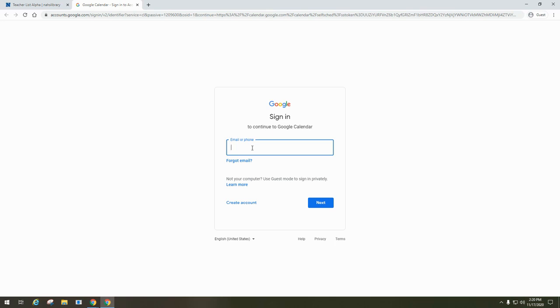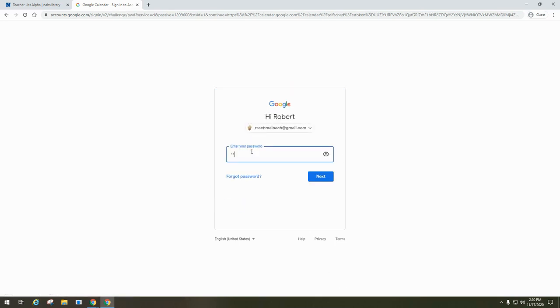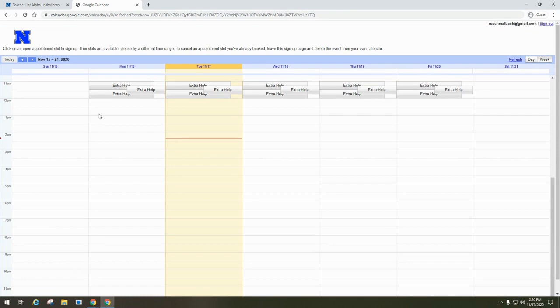So to show you how this works, I'm going to use my home Gmail account. So this is my personal account. So this will function just like your account does in order to make the appointments. So I put in my username, I put in my password, and then what's going to pop up is the appointment scheduling page for Mr.